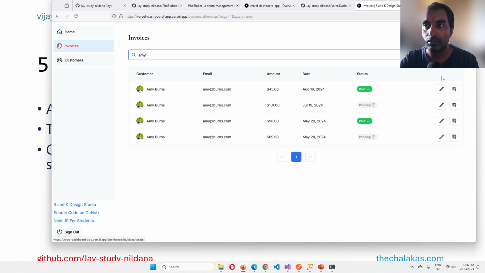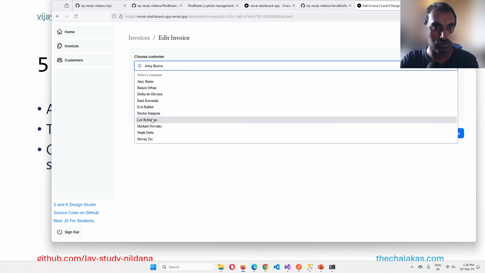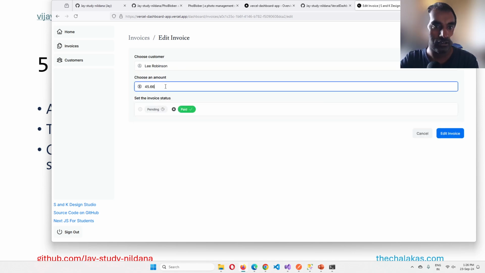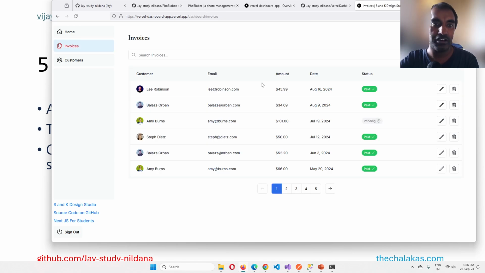I can edit details. I can click on edit. I can change the name to Lee, and then I can change the amount to 99, and I can click on edit invoice, and it should get saved. Well, there you go. It got saved. Lee Robinson, everything is changed. So it works, right? It's deployed on the cloud. It uses databases. I get a web app and everything, which is great.